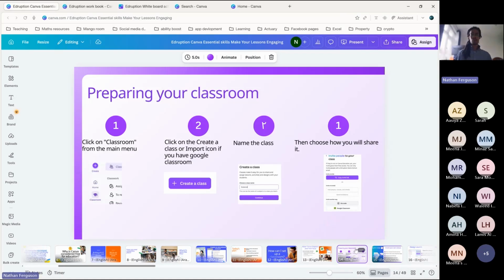Now, preparing your classroom. How do I do that? We're going to click on Classroom from the main menu. And as I just mentioned, that's why we need a teacher account or a school account. Click on Create a Class, or import if you have a Google Classroom. Name the class and then choose how you will share.